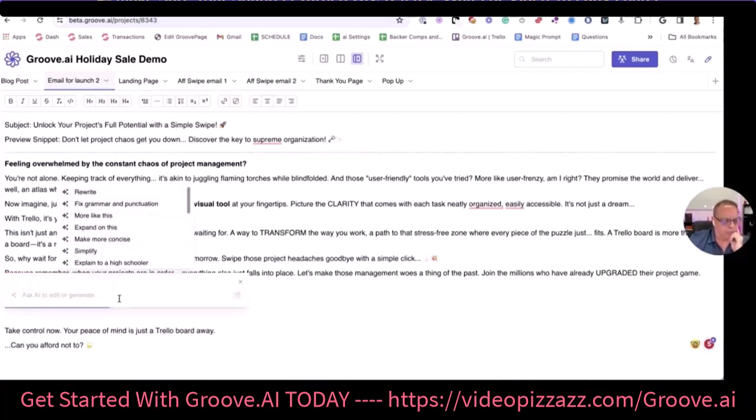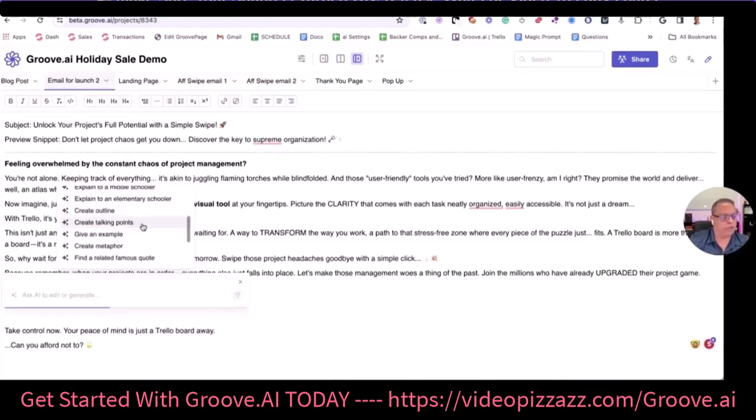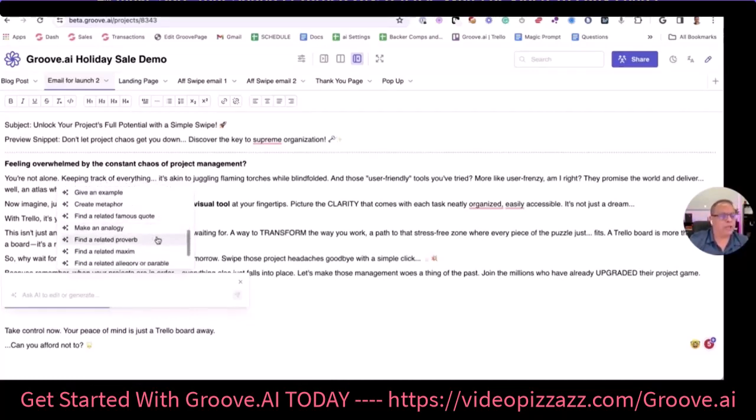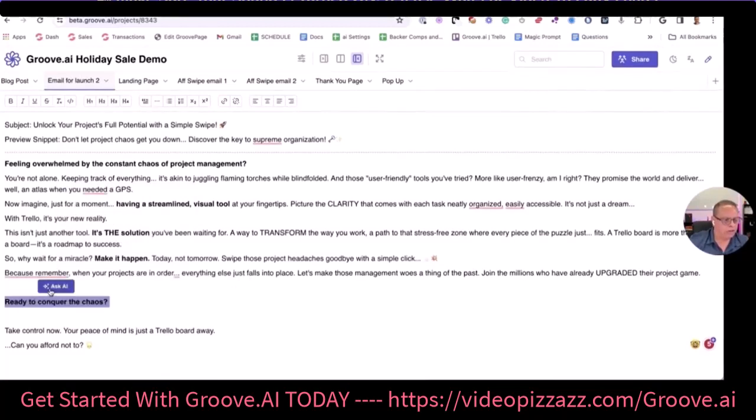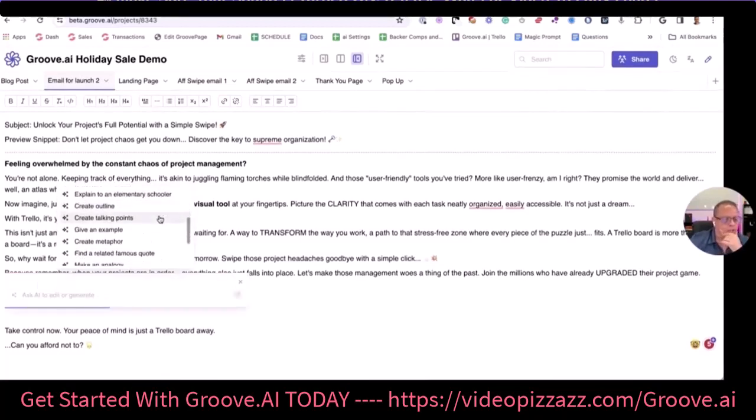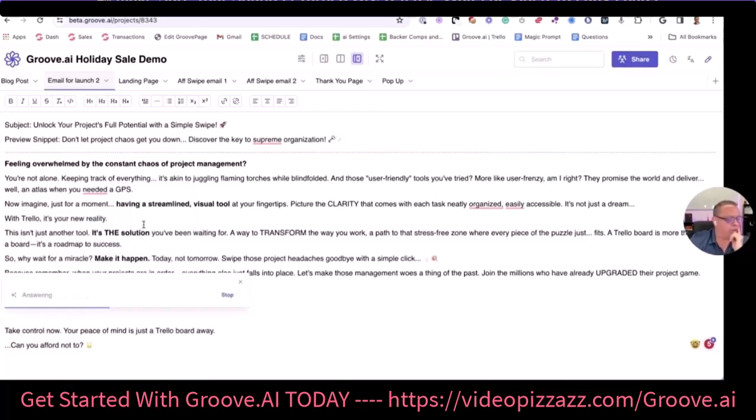get a little prompt where you can choose one-click options like rewrite, fix grammar and punctuation, more like this, expand on this, make more concise, simplify, explain to an elementary schooler, middle schooler, or high schooler, create an outline, create talking points, give an example, create a metaphor, find a related famous quote, make an analogy, get a proverb, a maxim, an allegory, a parable, an aphorism, or the old adage. So let's see which one we chose here. We said ready to conquer the chaos. Let's find a related proverb. Let's see what happens.